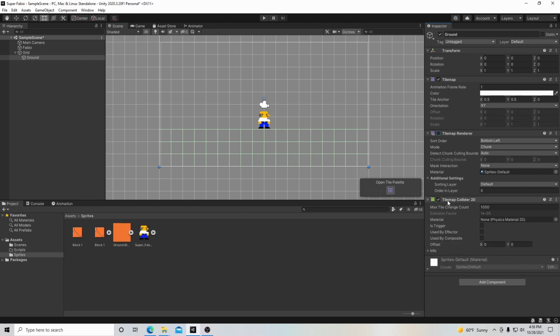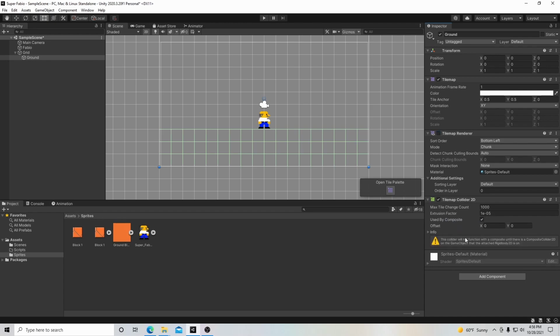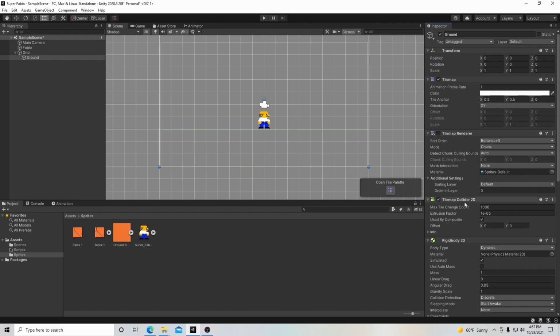So if we go over here, on our Tilemap Collider 2D component, we have this line that says "Used By Composite," which means we want to combine all our blocks together. So let's click that. Now, after we click that, it says this collider will not function with a composite unit. There is a Composite Collider 2D on the game object that the attached Rigidbody is on. What that basically means is that we have to get another component to use this component. So we need a Composite Collider 2D to go along with our Tilemap Collider.